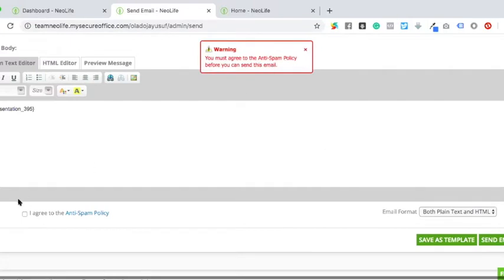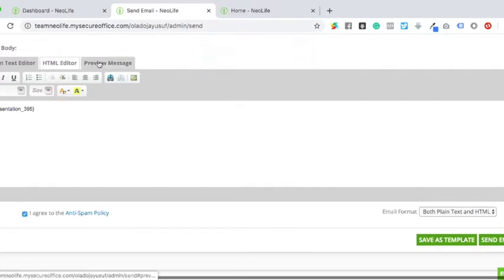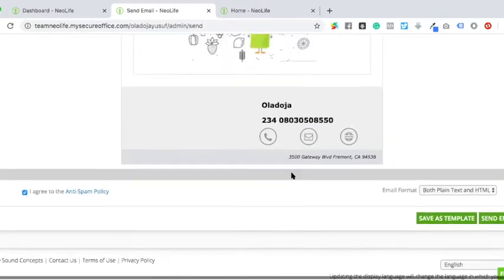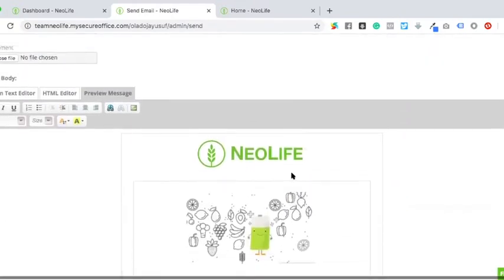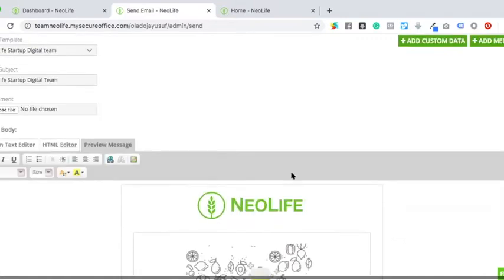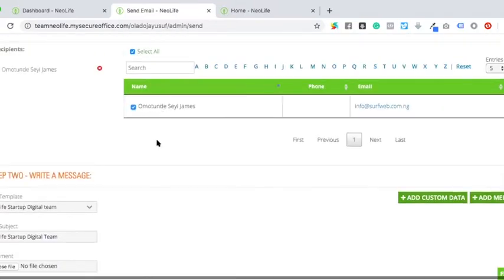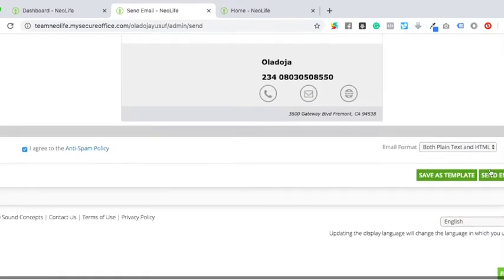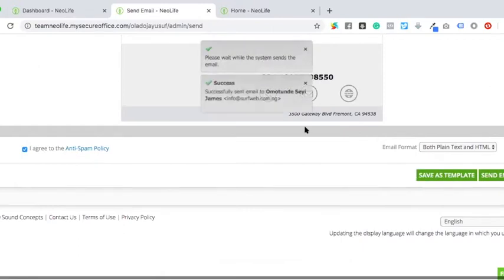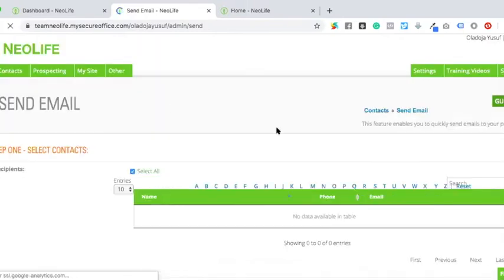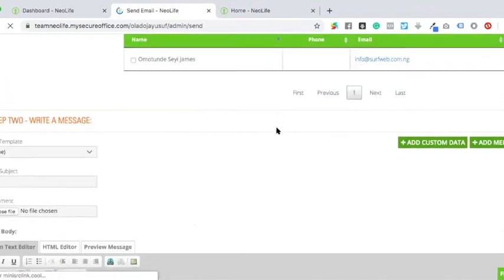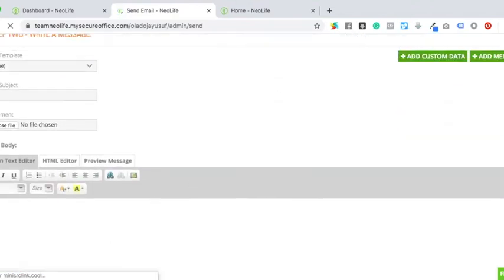I need to agree to this first. If I agree, I preview the message. Look at the message. I've built this message before, but you will get to a point where you know how to build it. I want to send this message only to this person. You have all your contacts listed there, but you want to send it to only one person specifically. All I need to do is send this mail, and immediately the person will receive this email on his or her email. So I just sent personalized content to that person.